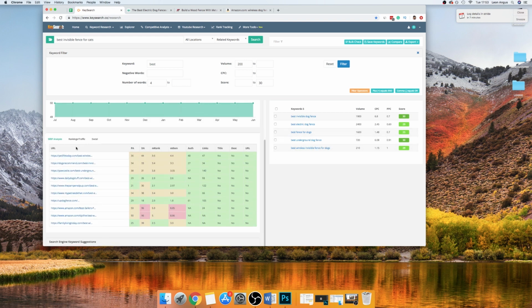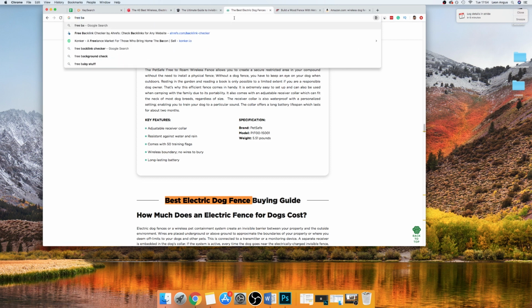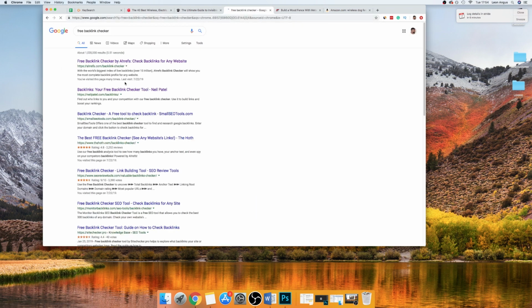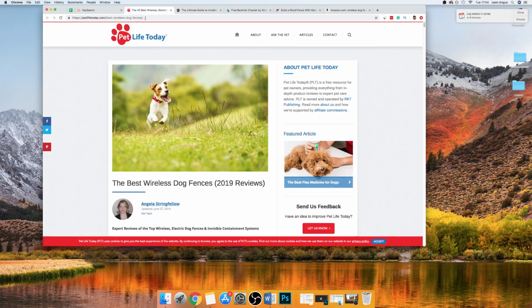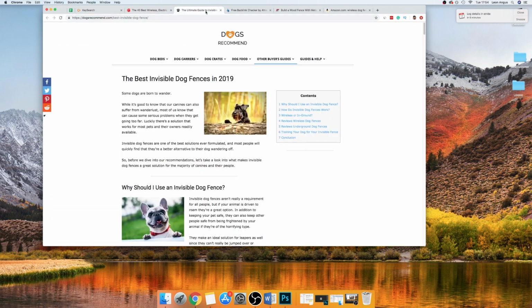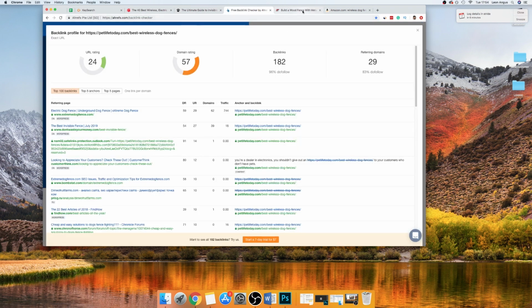Now, what I'm going to do is basically take these sites here, and I'm going to go to free backlink checker. And when you do that, you're going to select Ahrefs. So that's this one here. What you're going to do is drop these in and see exactly what links these URLs have. You're going to check out exactly what links they have.